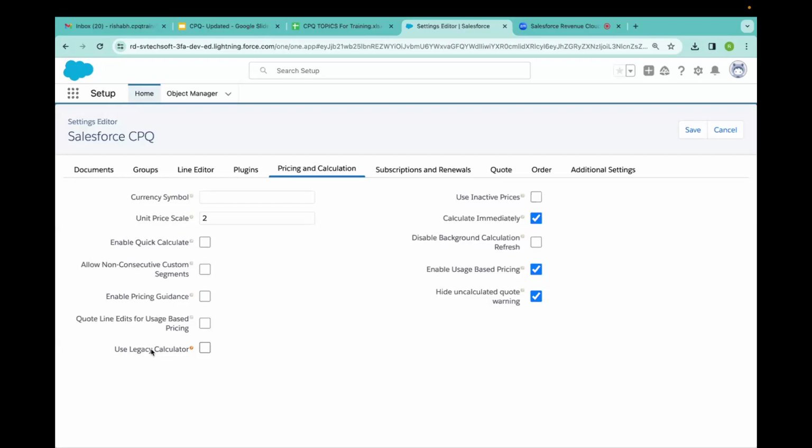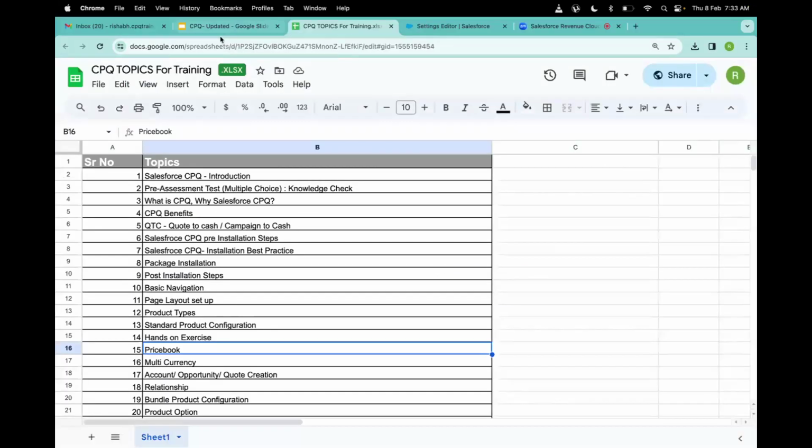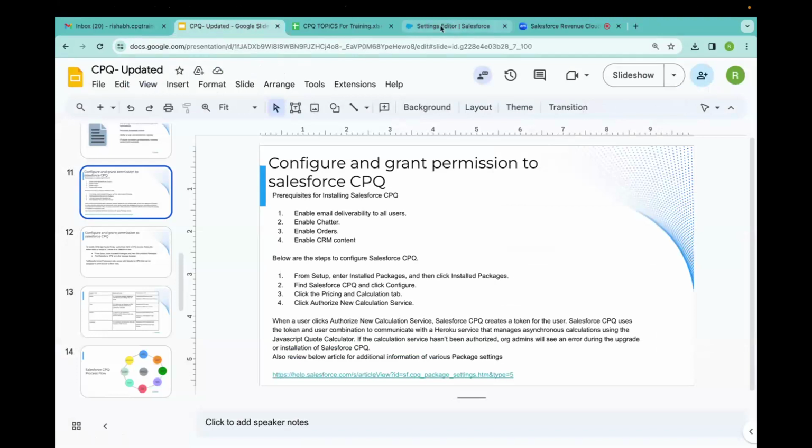Now, to overcome these governor limits, Salesforce CPQ has created an integration with a Heroku server. What does that integration do? That particular integration performs an asynchronous calculation. So the information from Salesforce CPQ will go to the Heroku server, all the calculation will be done there, and then the information will come back to Salesforce CPQ. Now, this integration has reduced the number of errors the sales reps were getting.